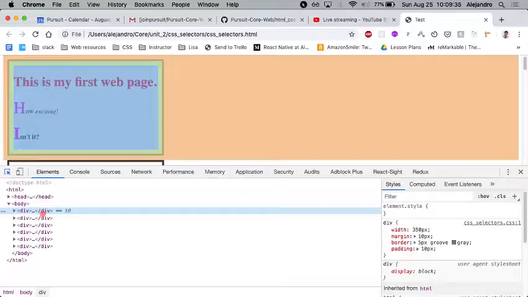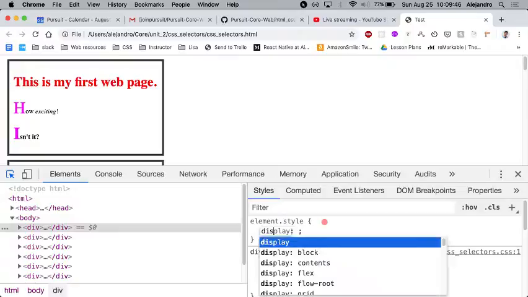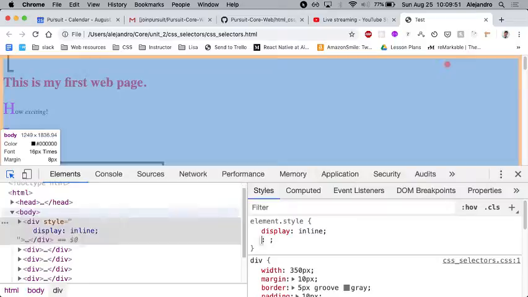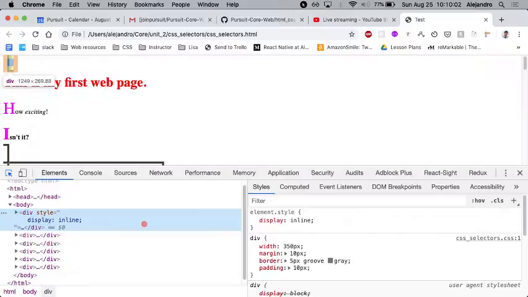Okay, so I'm gonna select the first div. I don't know if this has enough zoom. And then here I want to apply the property display, and I want to select inline. Oh, so we got something interesting. It turns out that we have. Wait, what happened here?